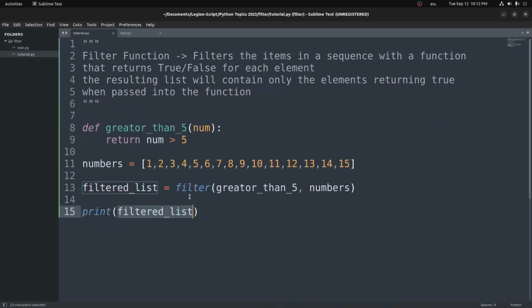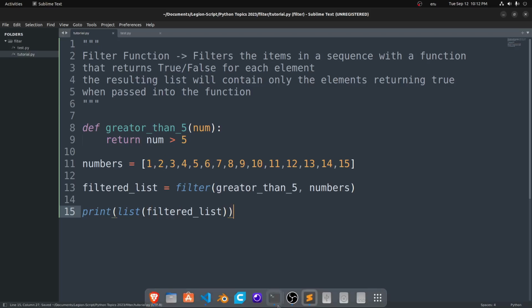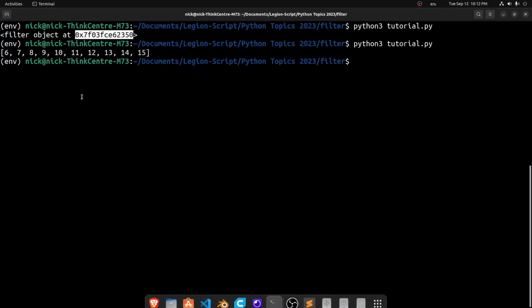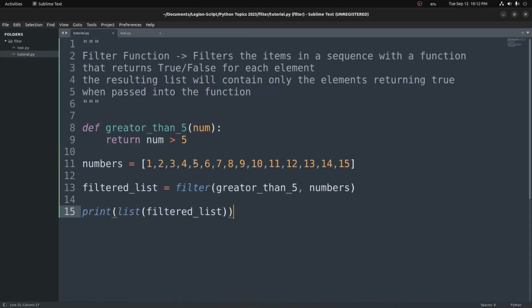This is fine. To get the actual values of the list printed out, we need to cast it to a list here. So we'll put list and then parentheses, put in our filtered list value and do it again. And then we'll get our numbers, all of them that are greater than 5, 6 through 15. You can see here we have numbers 1 to 15, so only 6 to 15 is being included in this final list. These are the only values that return true when passed into this function.